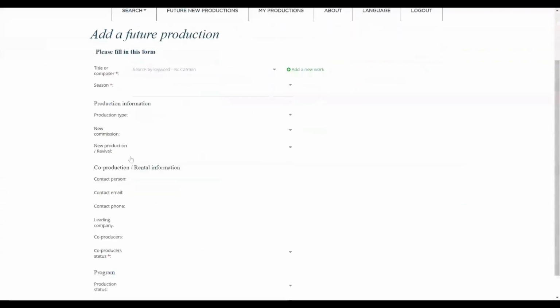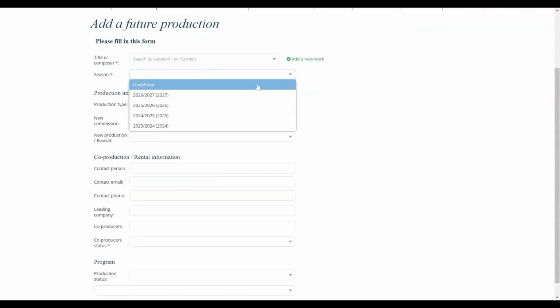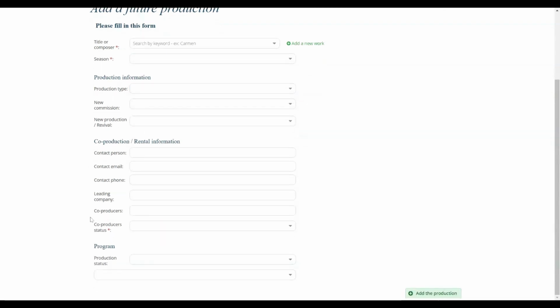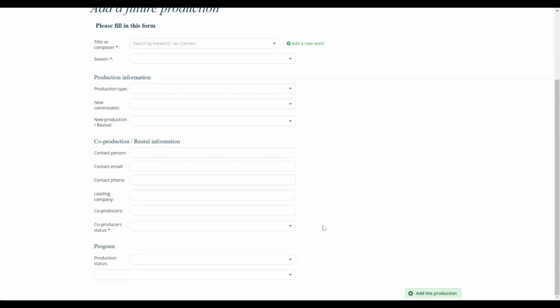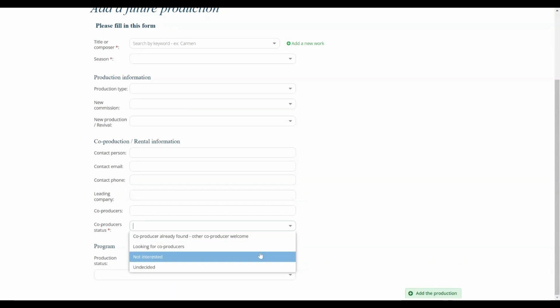Here you can fill in all the details that may concern potential co-producers. The season, up to 5 seasons ahead or undefined, the contact person, and the status of the production, whether it's confirmed or provisional. And you can specify if you're looking for co-producers or if you have already found some.